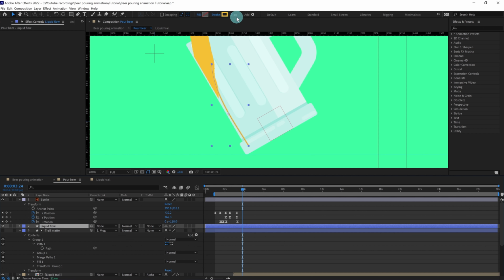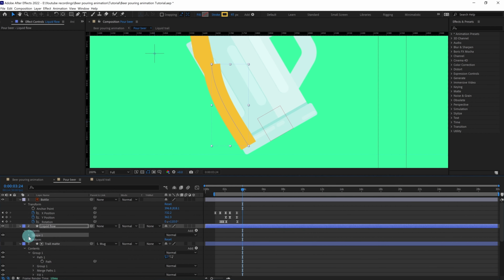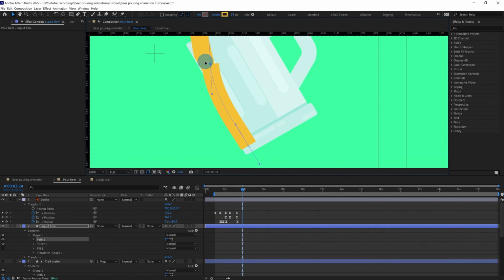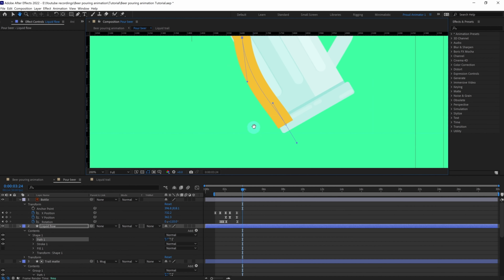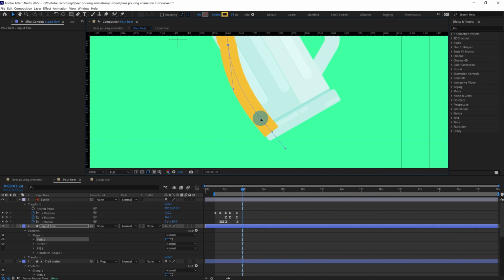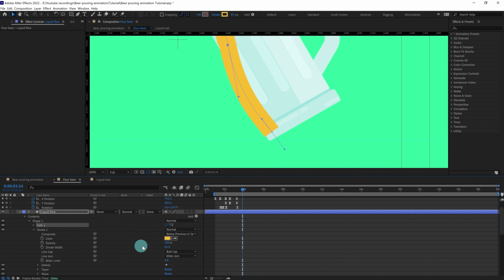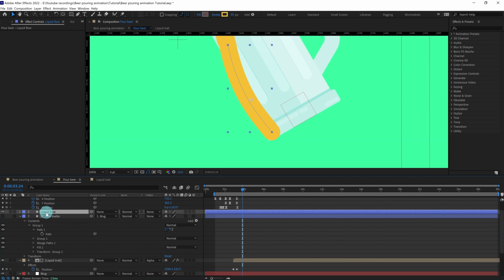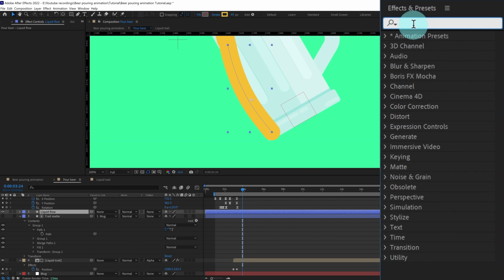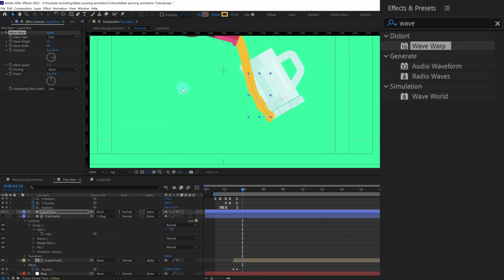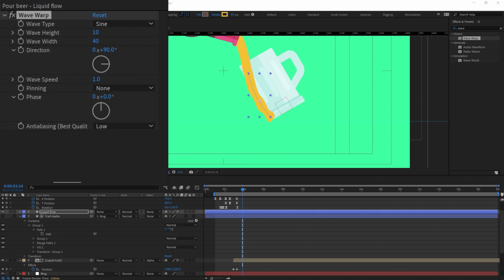Now we're going to increase the stroke width, and after that let's also change the path a bit. Let's put it over here so that it looks like it's a continuous line. Maybe go inside stroke and change this to rounded cap. After that, select this layer, apply wave wrap effect, and then we are going to change few settings over here.